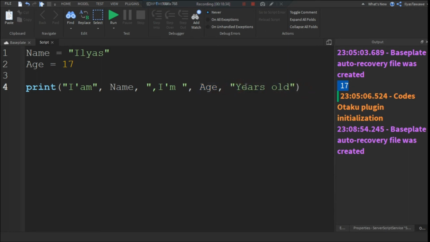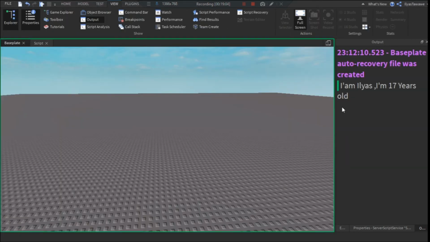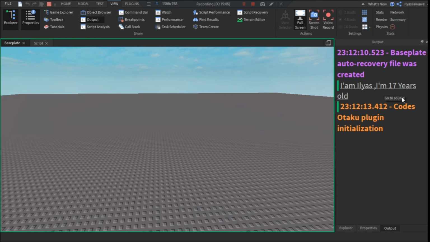Okay, so I'll just delete these spaces because this print function prints all of its parameters with a delimiter of a space. So it prints the first one, it adds a space, and it prints the second one, it adds a space again, and it prints the third one, adds a space, and to the next, and adds a space again, and to the next. So let's see the result here. Run, and I am Elias, I'm 17 years old.